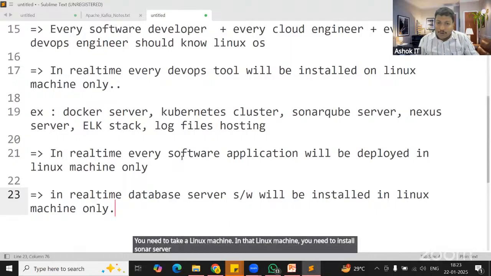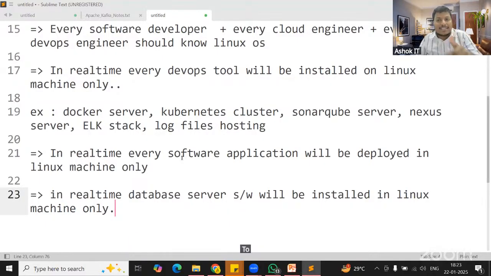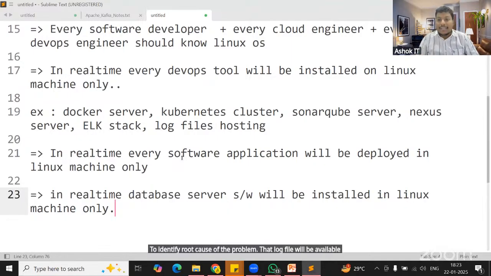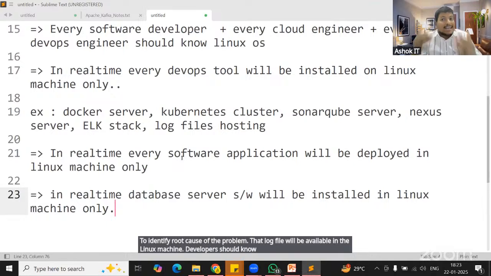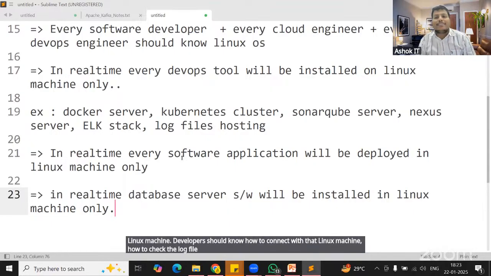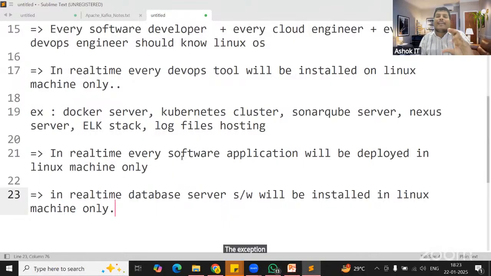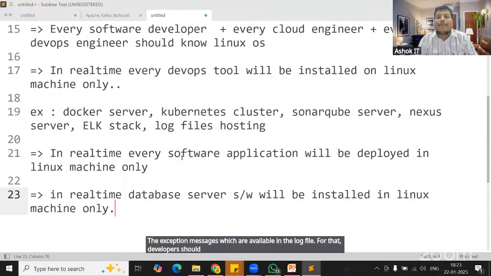And suppose you are a developer. Once you join the company, they will ask you, today in our project there is some problem. Can you check the logs of the application to identify the root cause of the problem? That log file will be available in the Linux machine. Developers should know how to connect with that Linux machine, how to check the log file, and how to filter exception messages in the log file. For that, developers should know the Linux commands.